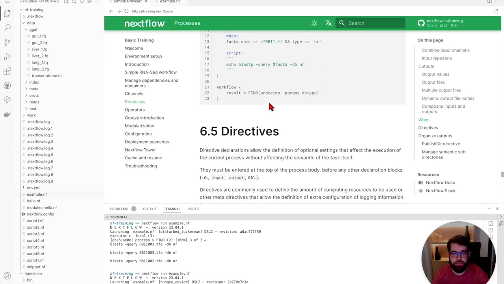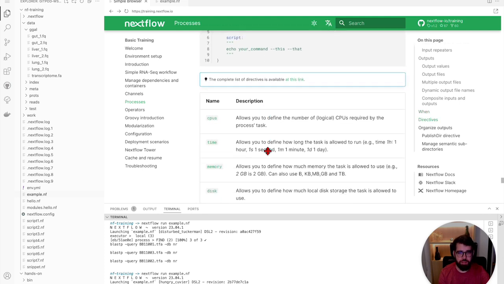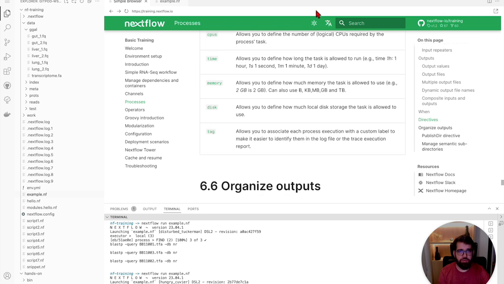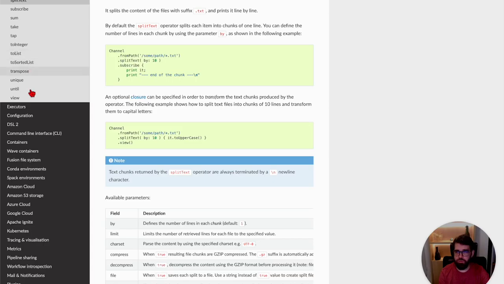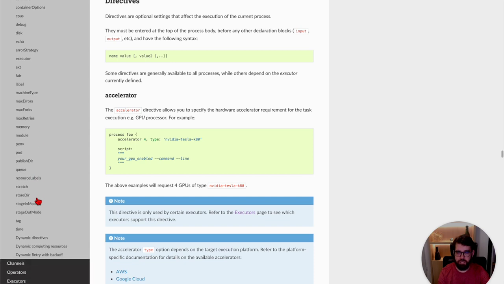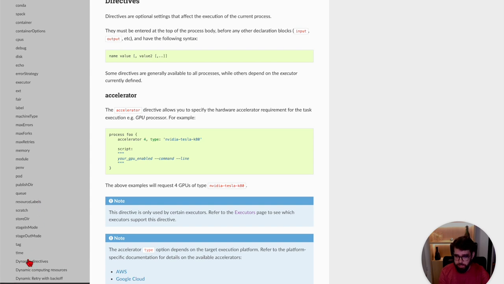When it comes to directives, they are the first ones at the beginning of the process body. We saw this yesterday in multiple different sections. So here we are requesting 2 CPUs, 1 gigabyte of RAM, and to use this container image for this process. So nothing really new. Here we have a few process directives. We saw many yesterday. And if you go to the Nextflow documentation on process directives, you have all these directives here. I showed you a few of them yesterday, but as you can see, there are many, and you should definitely have a look, including this part about dynamic directives, dynamic computing resources, and dynamic retry with backoff. This is very, very nice.